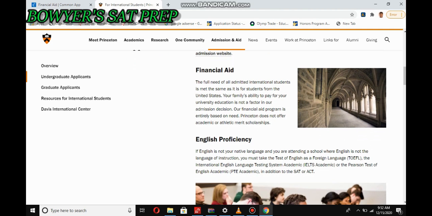Alright. So here the financial aid, they said the full need of all admitted students is met the same as it is for students from the United States. Your family's ability to pay for your university education is not a factor in the admission decision. Our financial aid program is entirely based on need. Princeton does not offer academic or athletic merit scholarships. You get it. So here they do not offer academic or athletic merit scholarships, but they can meet your full need. It means if you get admitted and you're an international student and you cannot pay, they can meet your full need. That means they'll pay everything for you. Do you get it? Alright.